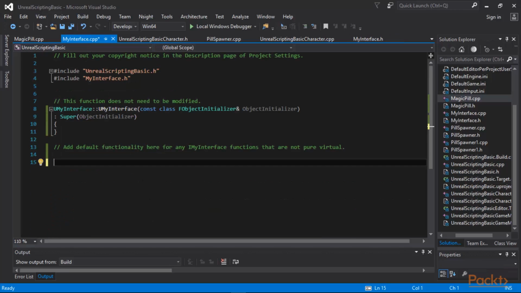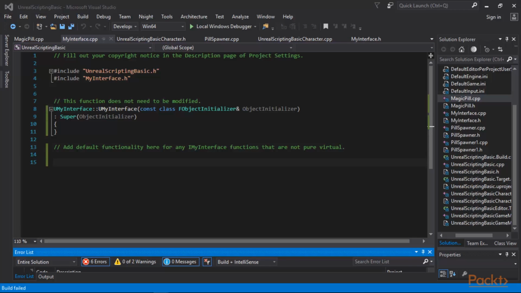If you go to the myInterface.cpp portion of your class, basically the Unreal basic scripting.h is added, which is your project API, and then myInterface.h, which is the header file of your interfaces. There is the function for the constructor of your UInterface class, and you don't make any changes to it. It basically populates and initializes your Unreal interface. And what we will do is we will add the interface functions that are not pure virtual in this section at the bottom here.